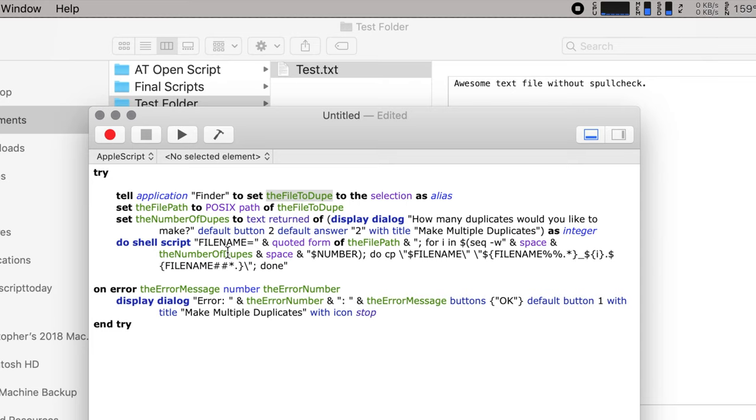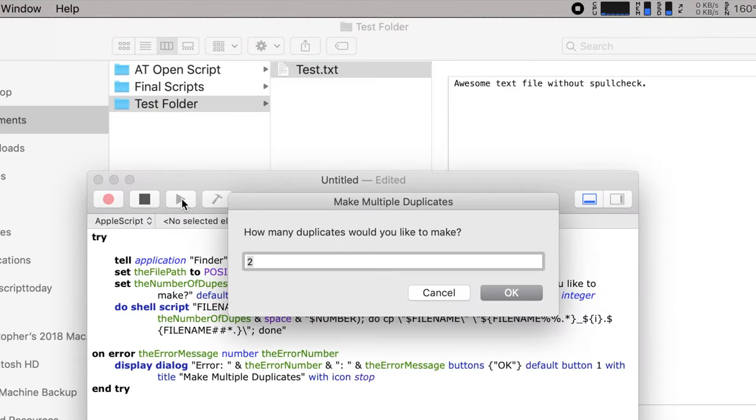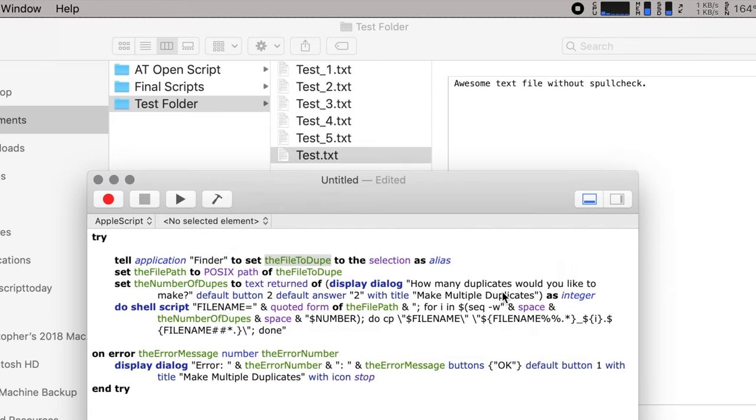So let me just run this and show you what it does. So I'm going to click run here. How many duplicates? Let's say 5. And we hit OK. And as you can see, it gives us 5 copies with an underscore and a number, which is what this shell script is doing right here.